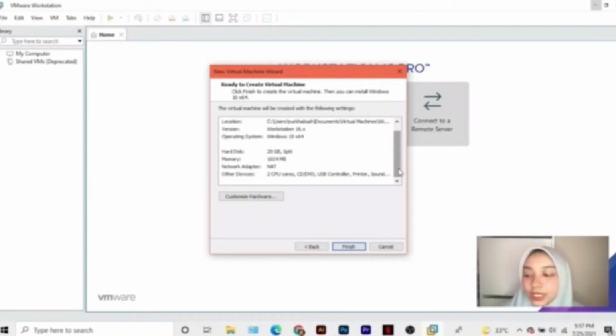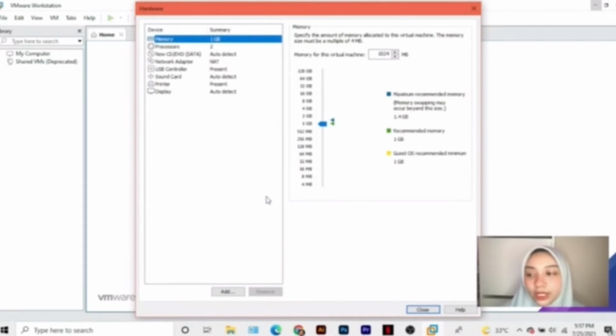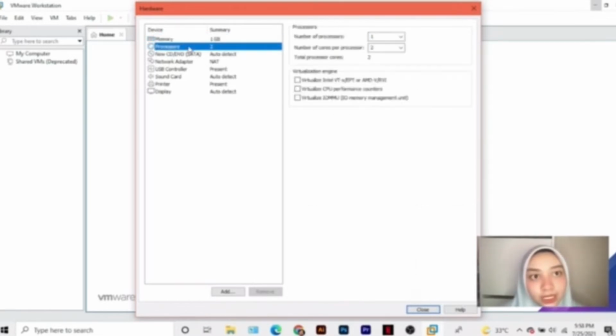In this part, you can also customize the hardware into your own ideal settings. You can change the memory, the processor, based on your memory or the blank disk.